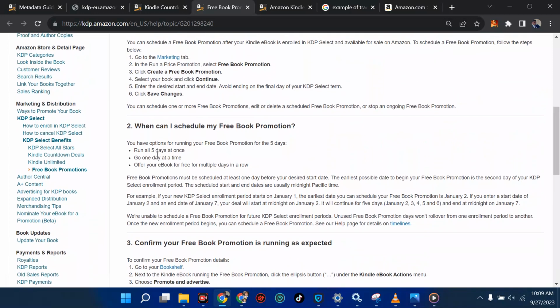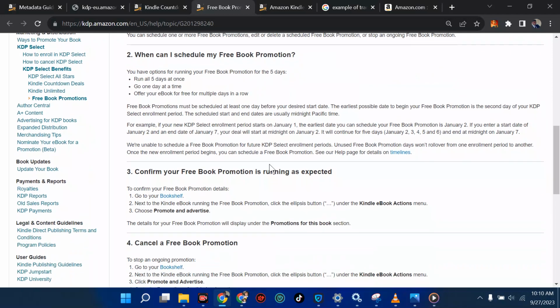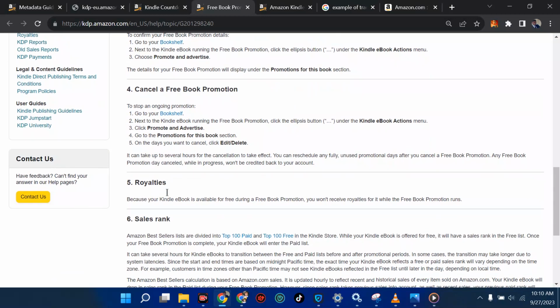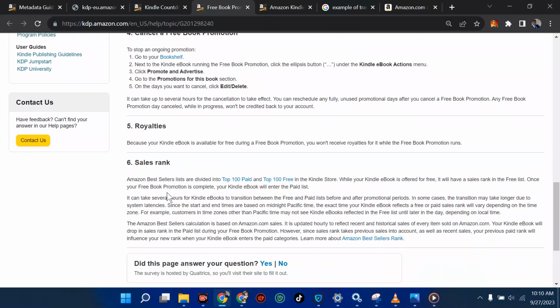So you can take 1 day at a time. You can decide to run just 1 day, wait for the next month, run 1 day, wait for another month, run 1 day. That is the beauty of this. When you start, you can just run for a day and stop. You can confirm this, and you can cancel the free book promotion. That is one beautiful thing.